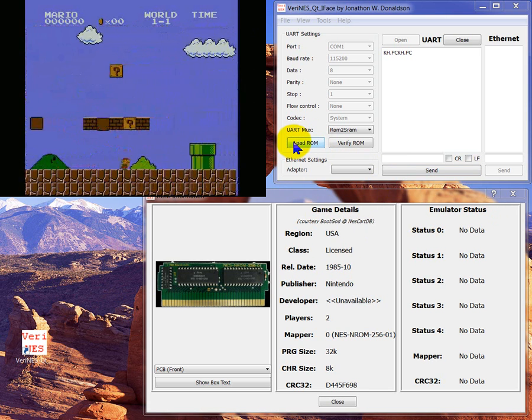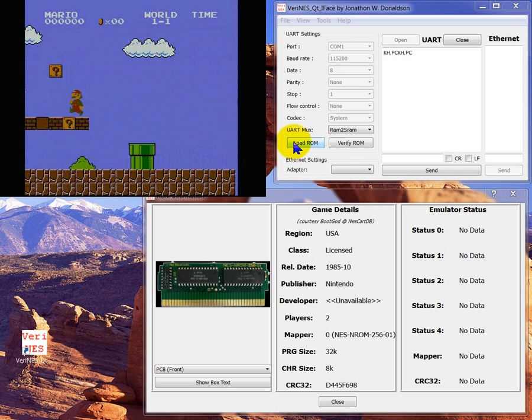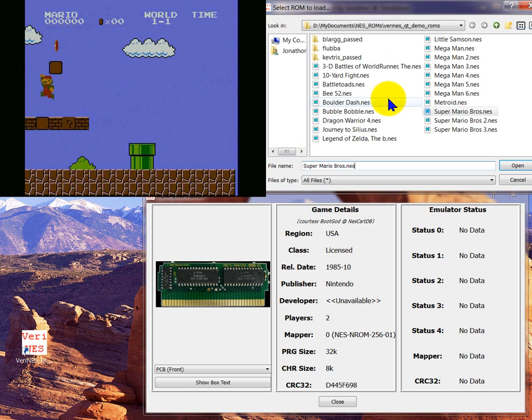What's also really cool, and I'll show you a game real quick, is what I did here. If the data from the XML database file from the NESCART database, if the mapper, the prog size, or the char size specified in the XML file does not match the mapper, prog size, or char size in the ROM that you are uploading, it'll tell you that. And that has been incredibly useful.